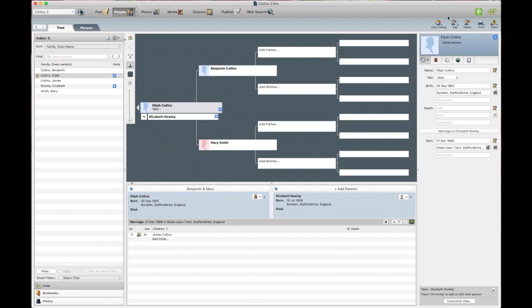Up the top, next to the color coding button, there's a few other buttons. There's the add a person button. So you click on that. It says add father, add mother, add spouse, add a child, add an unrelated person. So click on whichever one you want to add. Next to that is the delete button. Make very, very sure that you want to delete that, because it deletes a whole lot of things.